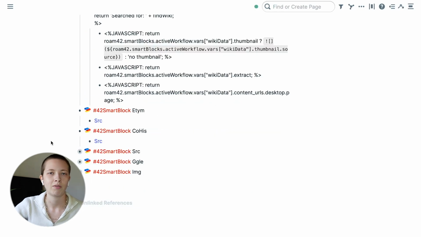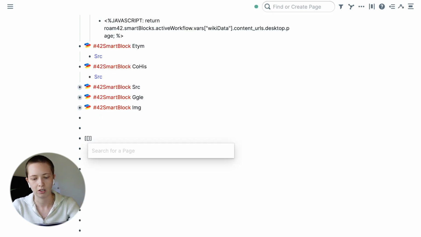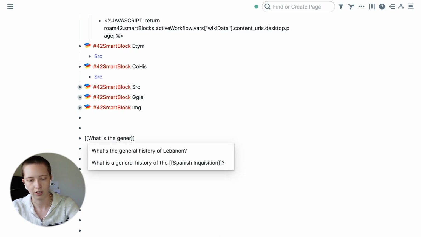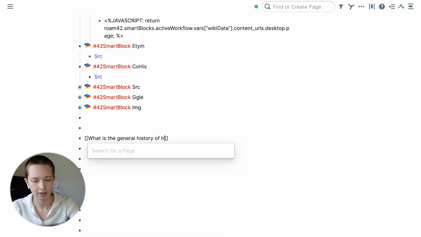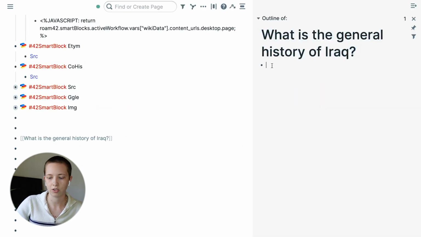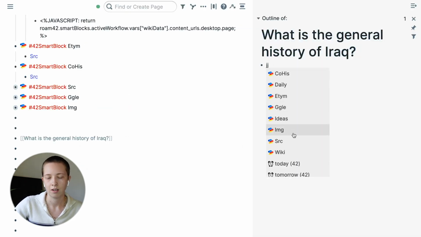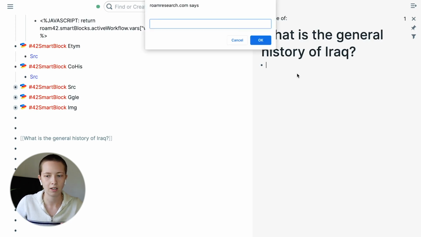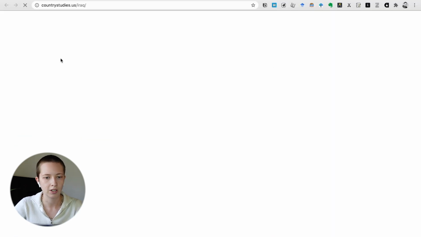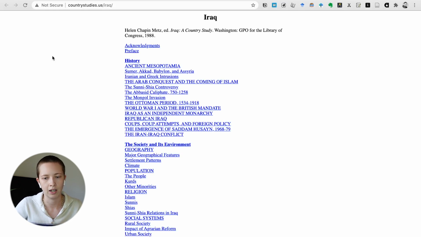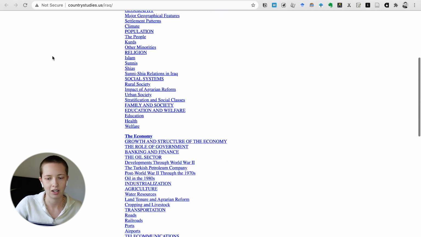I could do the same thing with finding information about countries. I made another template for that. Let's say I want to know the general history of Iraq. What I can do here is go JJ, find my template for finding countries' histories, which is cohis. That input box will appear and I will put in Iraq. I'm going to go to that link and I should be able to see a little bit about Iraq.